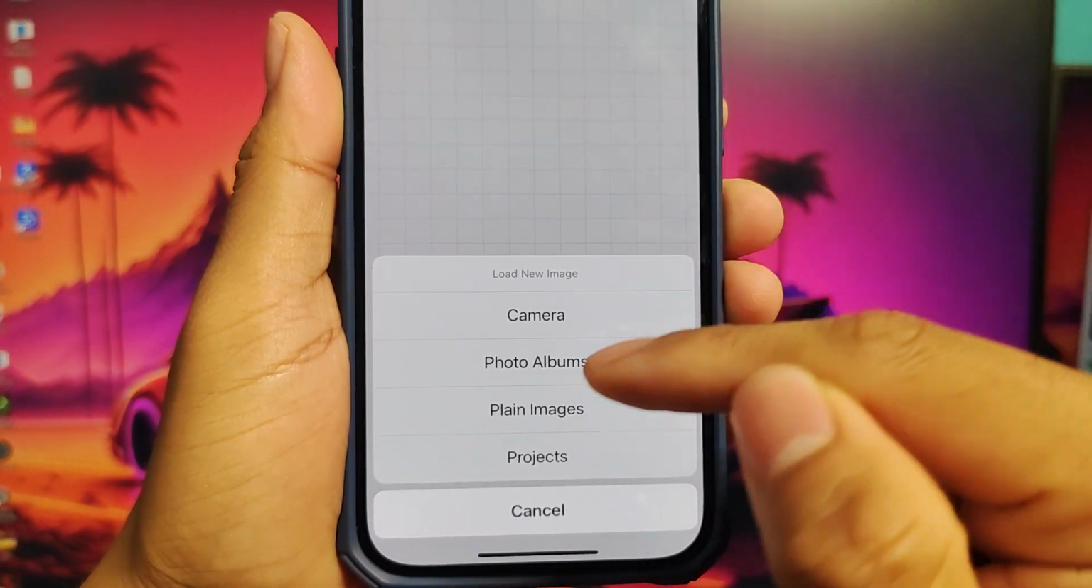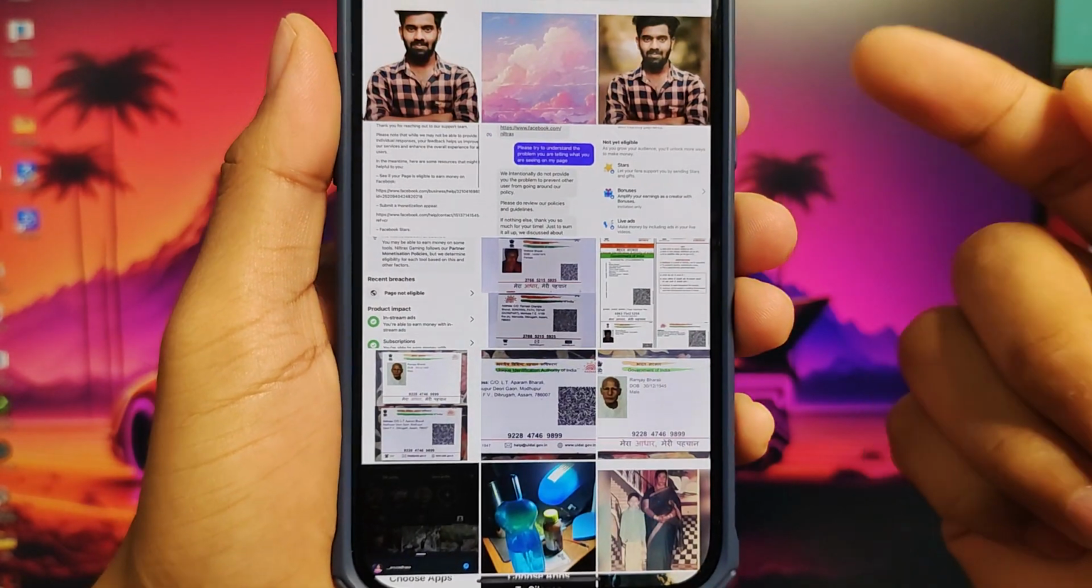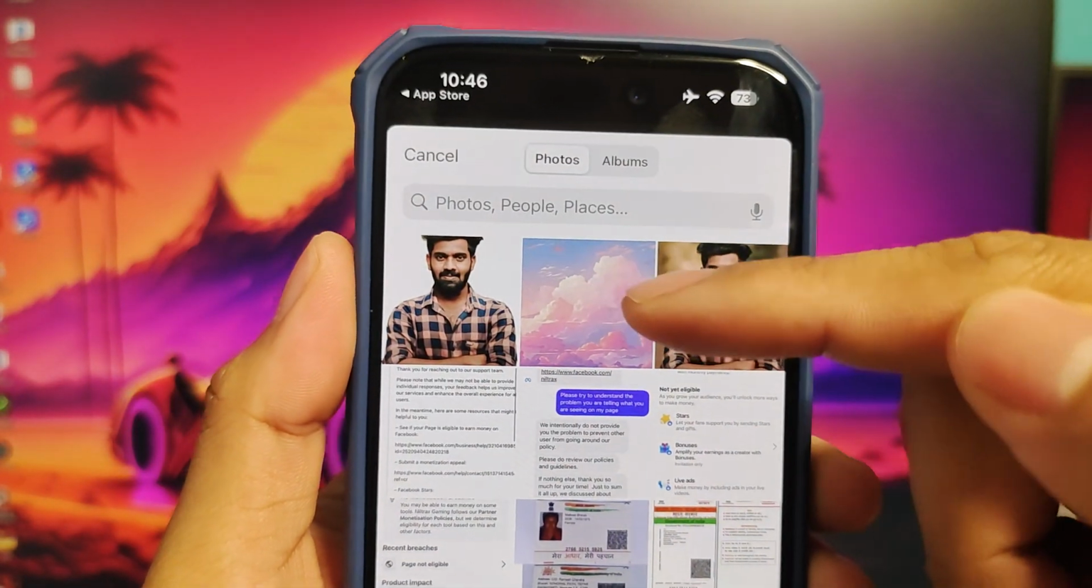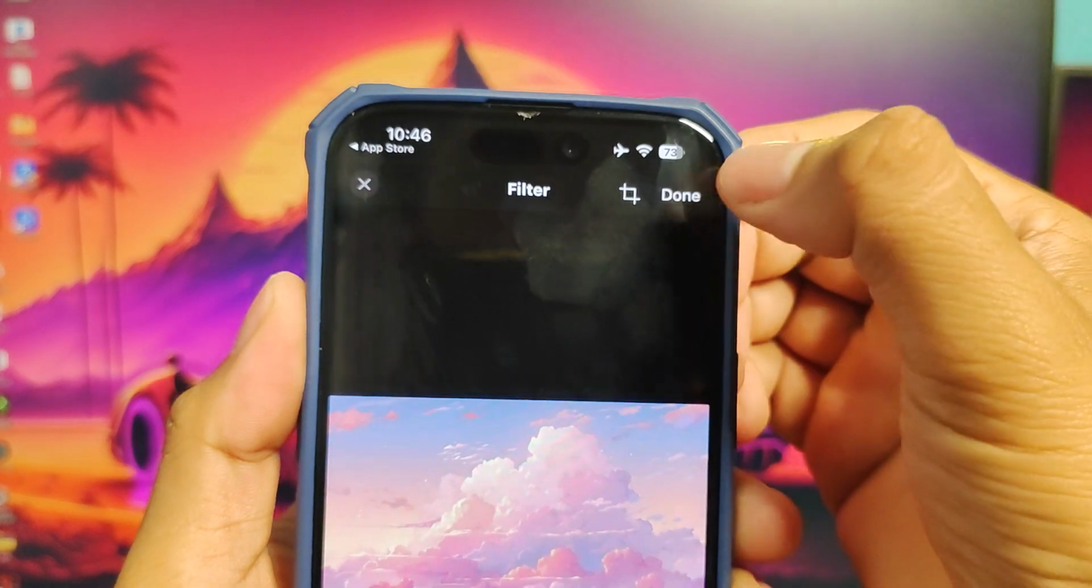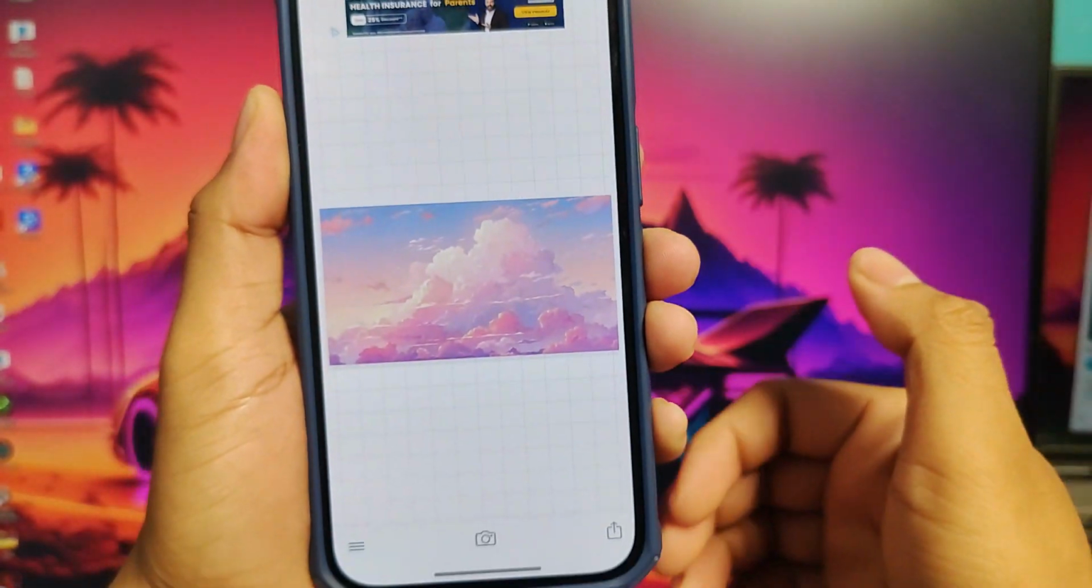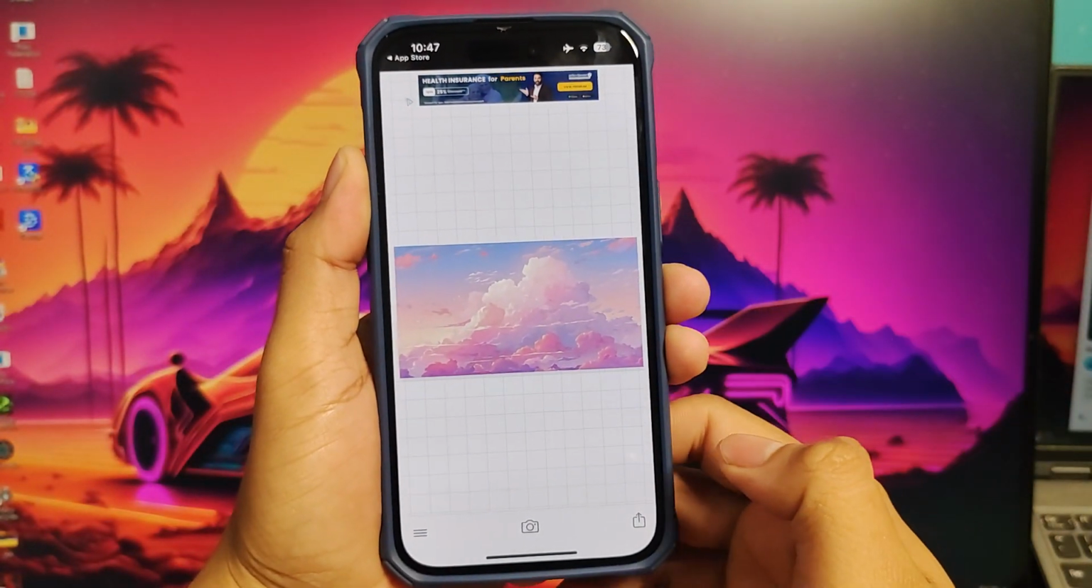So let's select our background from our gallery. This is the background. After that, we need to press the done button. As you can see, this is the background.